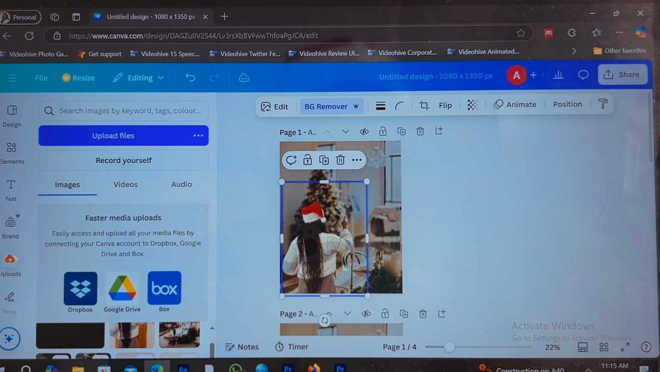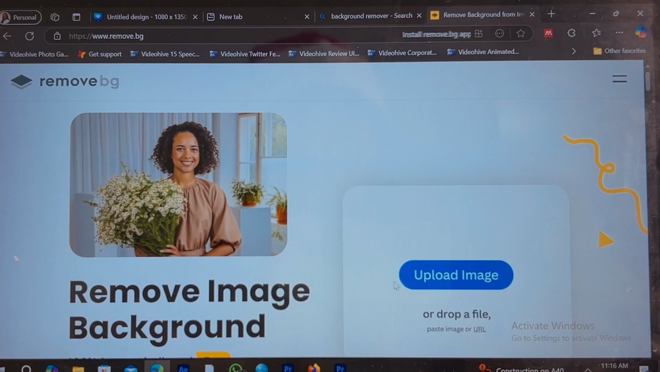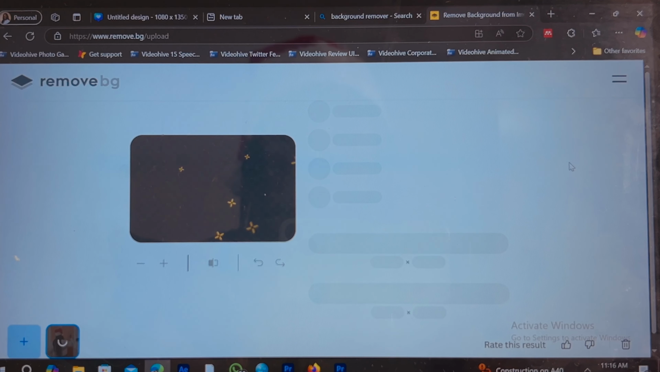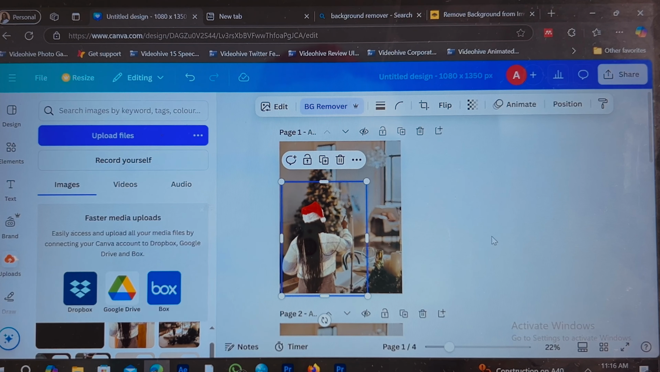Bear in mind that this feature is only available if you're using the premium version of Canva. So if you don't have the premium version of Canva, there are different ways in which you can remove the background of an image. Just go online and it's automatic. So you just upload your image, automatically it's going to remove the background for you. And once that is done, you just insert the image. But I just like to do it on Canva because I mean I paid for it, so why not?